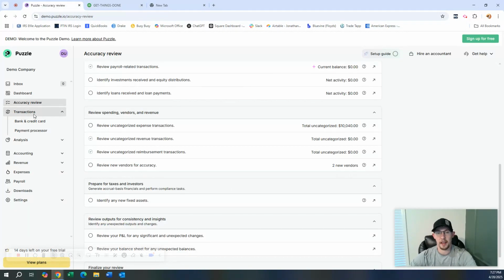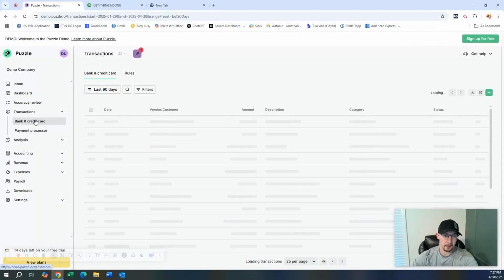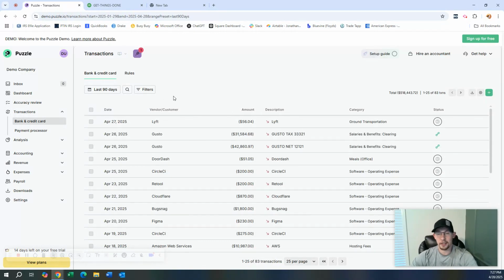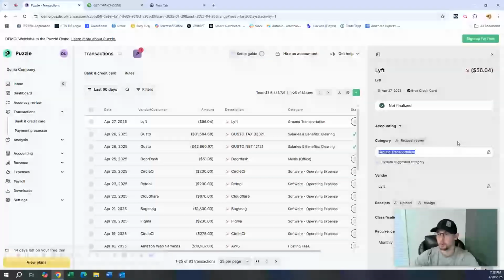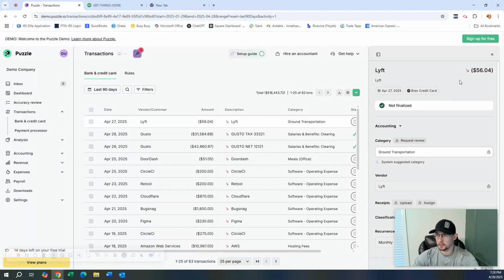So if we jump over to transactions, on a side-by-side view, in my opinion, these aren't super different. So transactions, here you can drill in, and let's click on bank and credit card. You'll actually see how similar they are here in just a second, but this is basically going to showcase the date, the vendor, the amount, the description, and then you can go in and change it if you want to drill in and say, this wasn't a ground transportation. I actually paid to have an elevator shaft installed in my office, and the company's name was Lyft. And you would put this under property, plant, and equipment, or elevator expense, or whatever. And so that's going to look pretty similar.